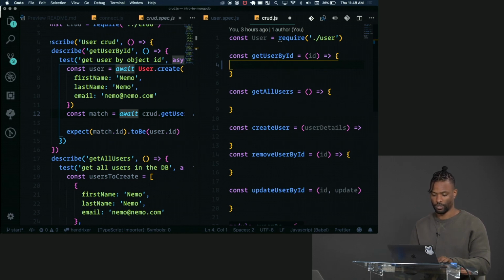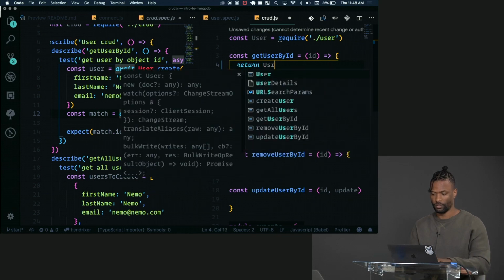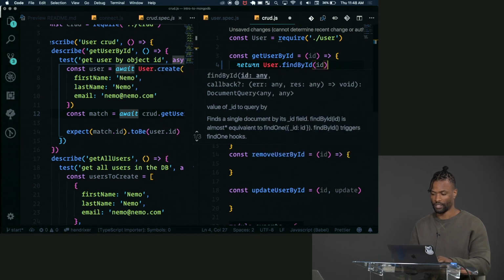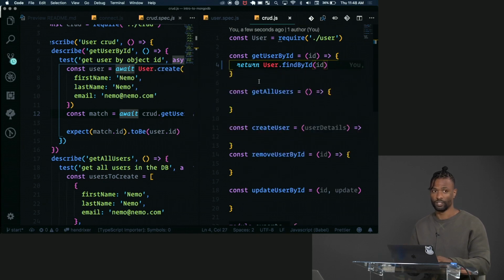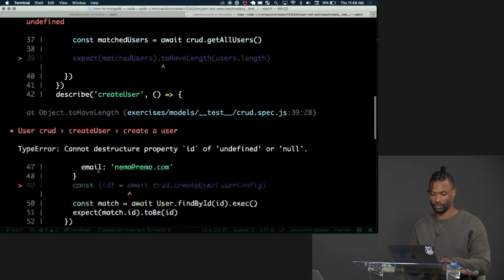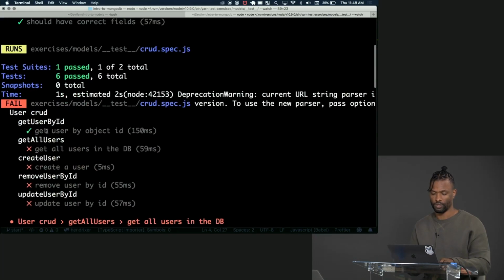So what we want to do is return user.findById, pass the ID. And that should satisfy it because, again, we're given an ID. We're just going to use findById. This always returns a promise. So pretty much every query you do on the model is going to return a promise, almost every single one of them. So this should satisfy it. And if we go look, you can see get user by object ID is good.